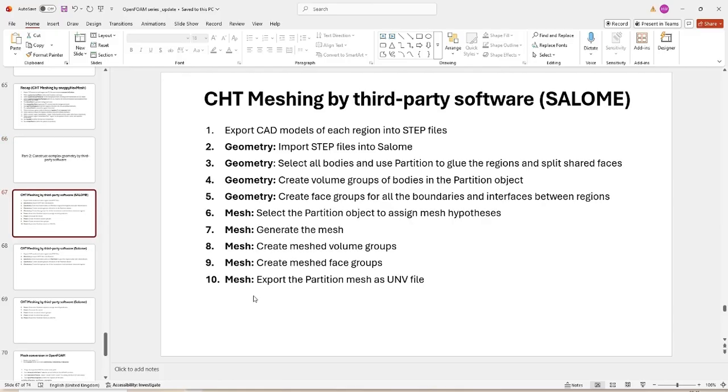The software package I use is called SALOME. It is very widely used for different applications, not only for CFD meshing, but also for finite element meshing. We will only use its geometry and meshing functions, and that will be our main application for OpenFOAM. There are 10 steps I have summarized here.